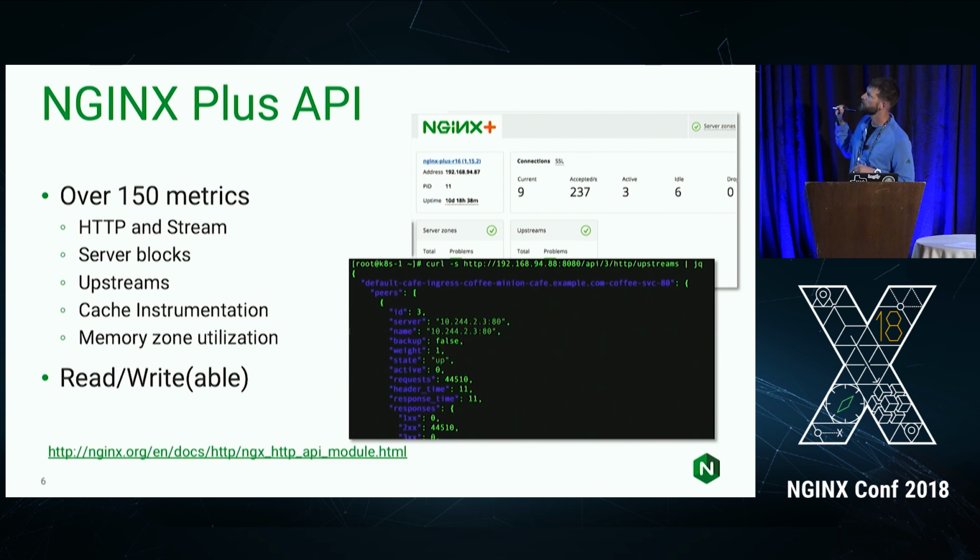This is just a quick little sample of what the API output looks like. And again, the dashboard. So the dashboard is NGINX Plus actually using some of this, or using rather all of the status that we're getting out of there.